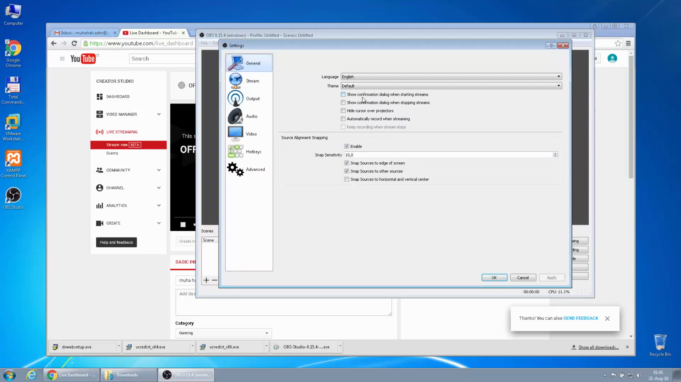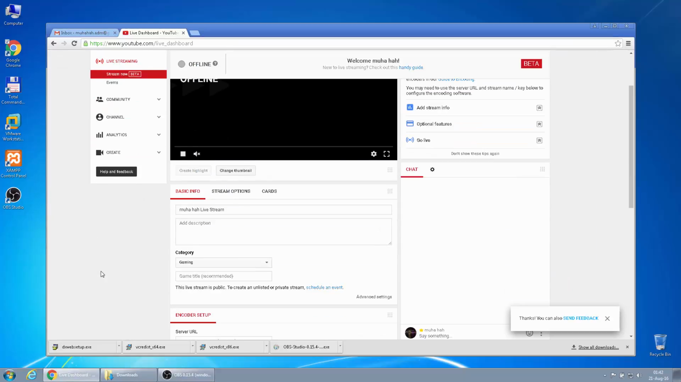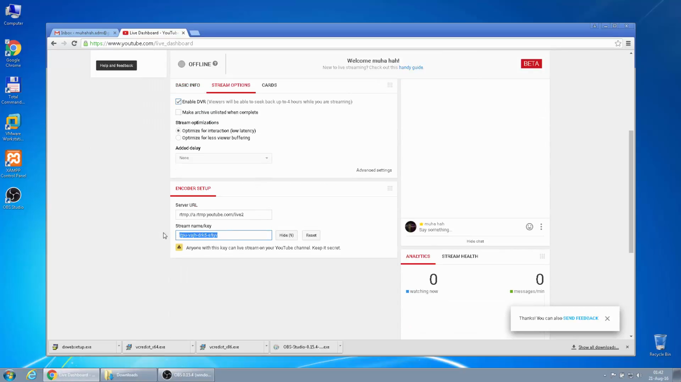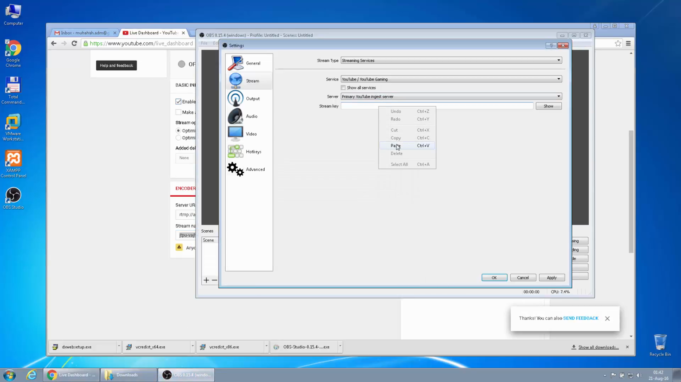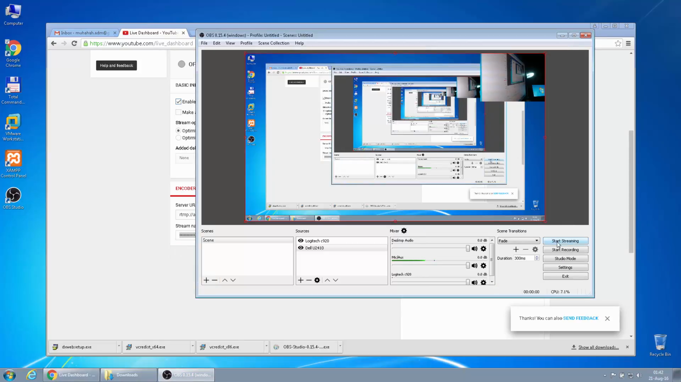We have here just some basic settings, but we'll go to stream. Streaming services, not Twitch. I'm not that much of a gamer. It's YouTube. And primary YouTube server. Remember that stream key we were talking about before? We can go back to the streaming page, stream option, reveal the key, select this, copy, go back to OBS, paste it here, hit apply, hit OK, and let's try to start streaming again.